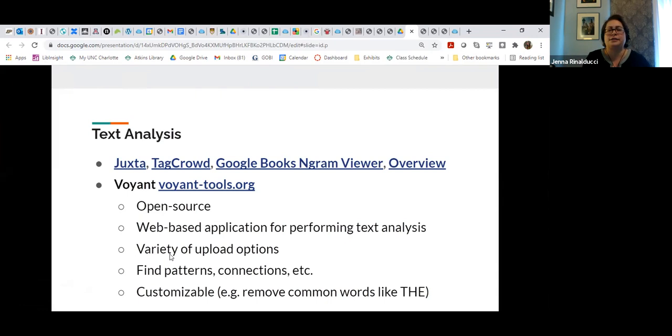You can copy and paste into the search box. You can upload files. If you just want to play around with it, they already have preloaded Shakespeare and Jane Austen, which is kind of fun just to see what it can do. But again, it's a great way for finding patterns, connections. It is customizable too. So for instance, say you upload 10 Dickens books and you want to get rid of the word the or a or some of those very common words, you can easily add that, customize it, and it will get rid of that.